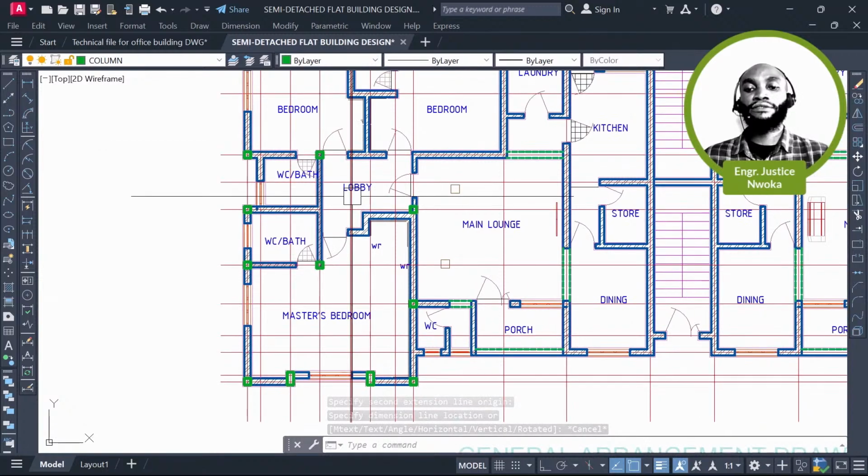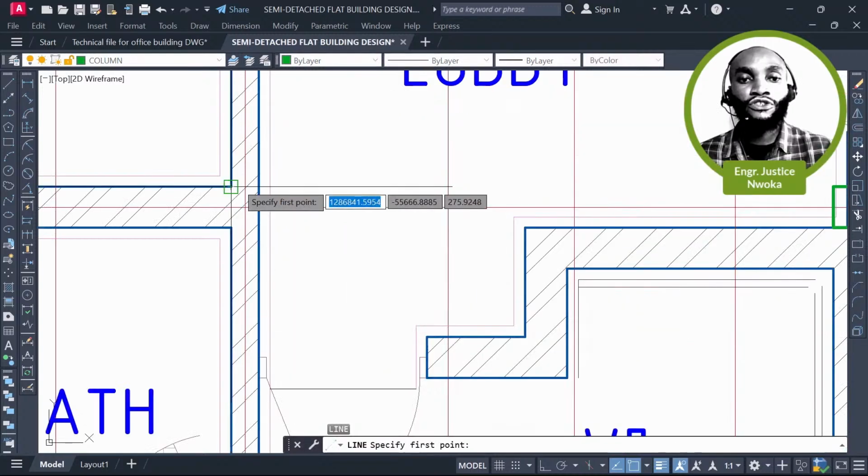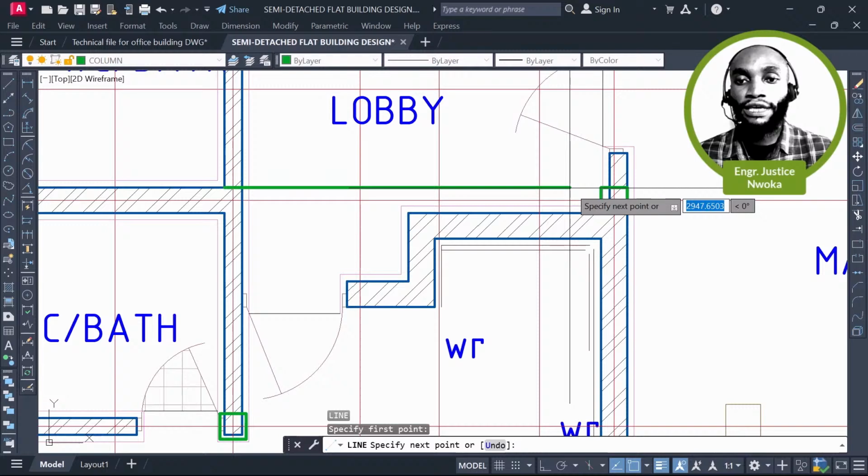Now since we are going to place, I'll just come here and then place a line here. Okay, a line here. Place a line here and then extend. This is basically an internal beam.